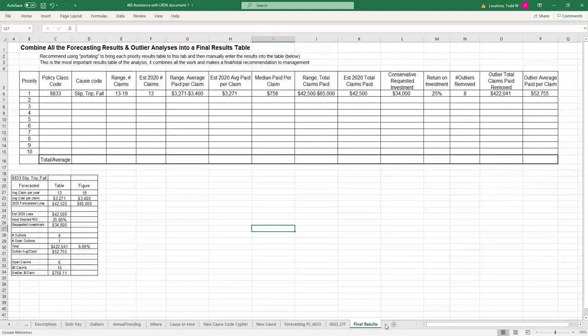The last thing we do is we bring over these tables. So I took a picture and put it right here, and then I manually entered them into the final results table. And what's interesting, what I like, is that we're reporting very honestly these individual priorities. So priority number 1, this policy class code, this cost code. You can sort this based on what is the requested investment, or what is the estimated loss. That's what I would do, because again, it's the highest priority would probably give us the most bang for our buck, get the most back.